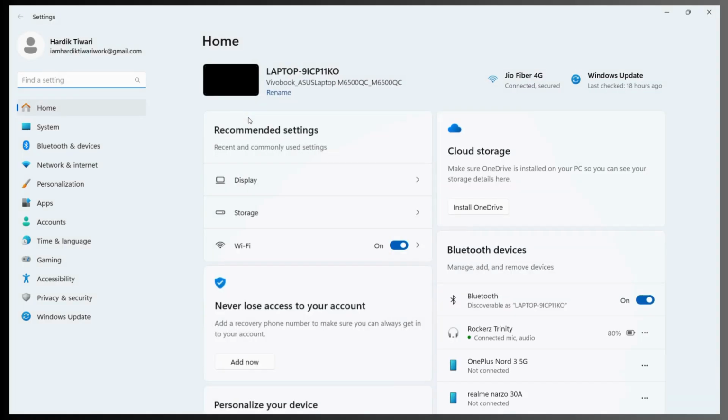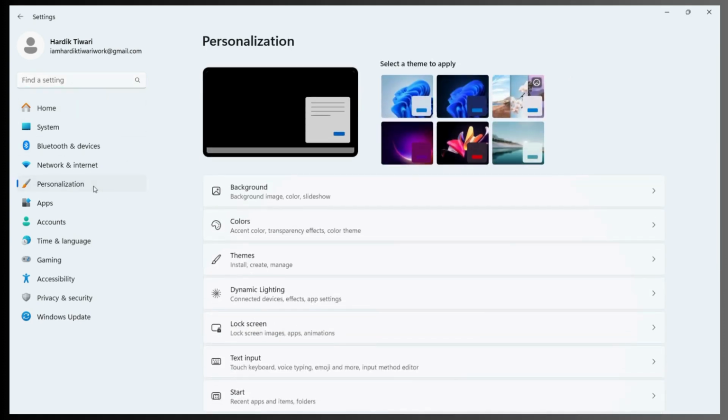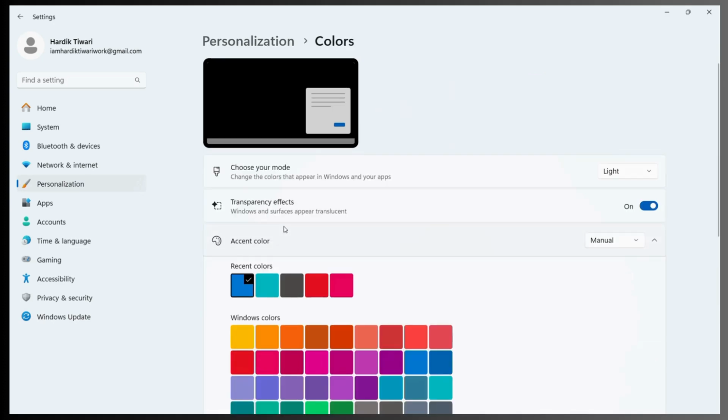Now, once you are inside the settings, you need to click on the Personalization tab. In the Personalization tab, you can see the Colors option. Simply click on the Colors option. From here, you can see the Choose Your Mode option.